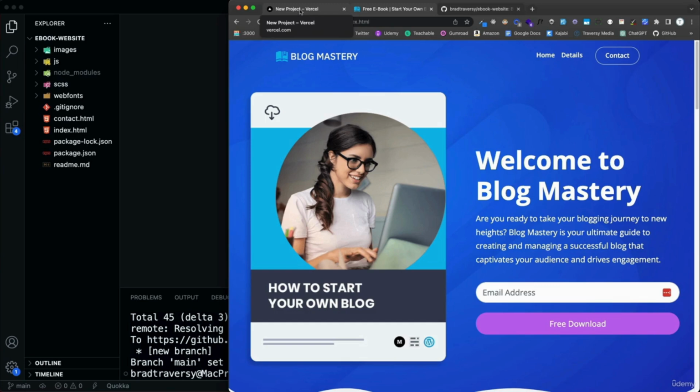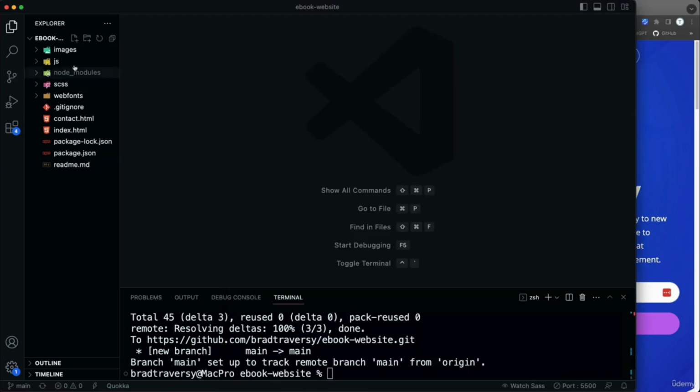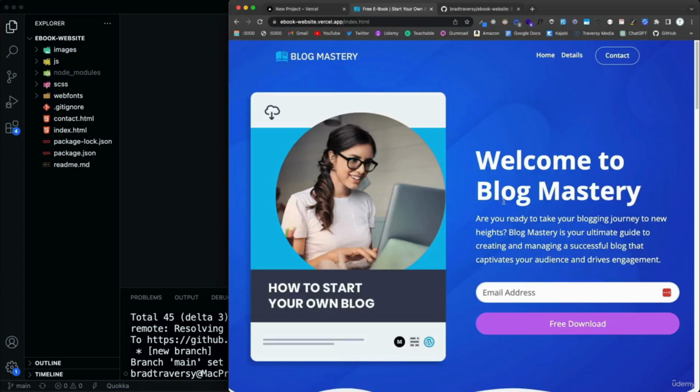So now that we've done that, anytime that you make a change, and we will make a change in the next video to implement Formspree, then you just run git push, and it'll push to your repository, and then this will just upload with whatever changes you made.